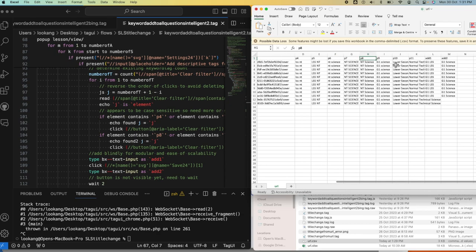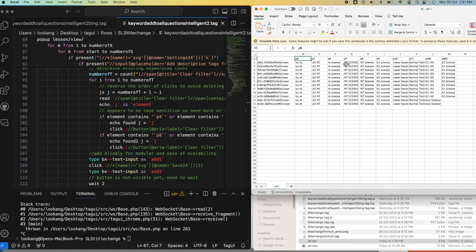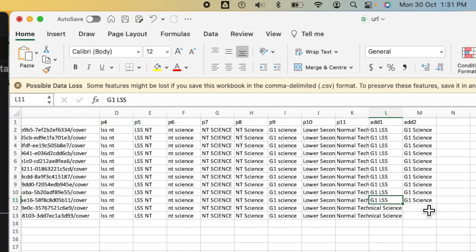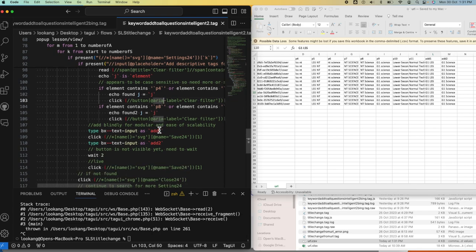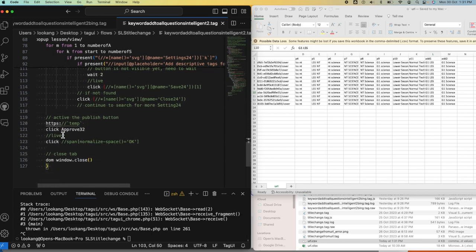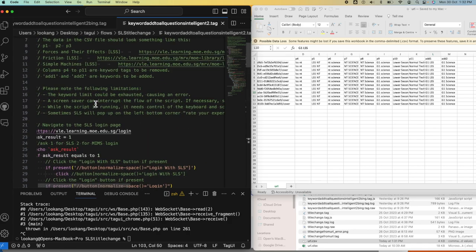And then I included another set of variables here until P11, so that you can actually write up to 8 keywords to be removed, and then add 1 and add 2 are words to add and remove. Let me just add this again. Okay, then you will do an add, type in the text, and then you eventually approve and then close, and then it continues the loop.